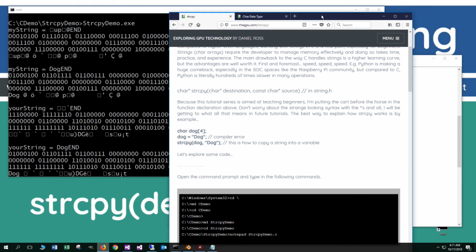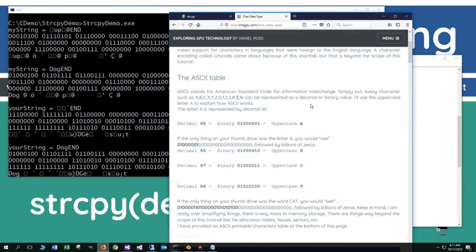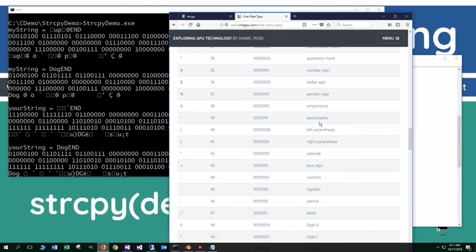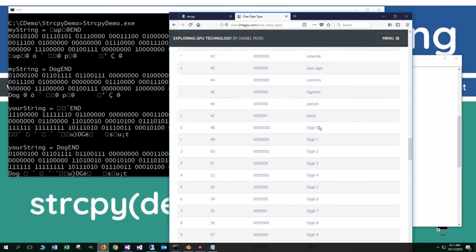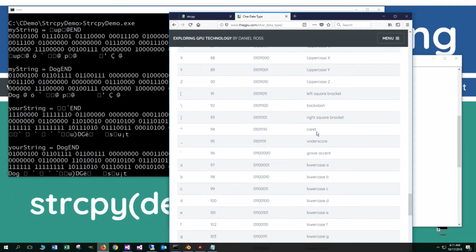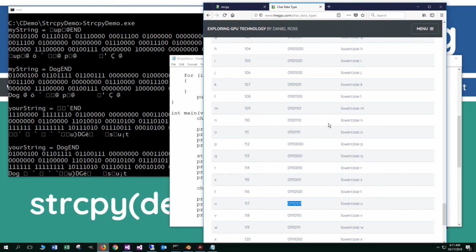As you can see, we got a strange character, then u, p. So I'm going to move my browser back over here and pull up my char data type tutorial. I'm going to scroll down to the ASCII table and look at the lowercase u, which happens to be right here, decimal 117. Here's how it's represented in binary, and as you can see, that matches exactly what we have. This is element 0, this is element 1, which is the second character, you've got the u there, and here's p right over here, which is the next one.